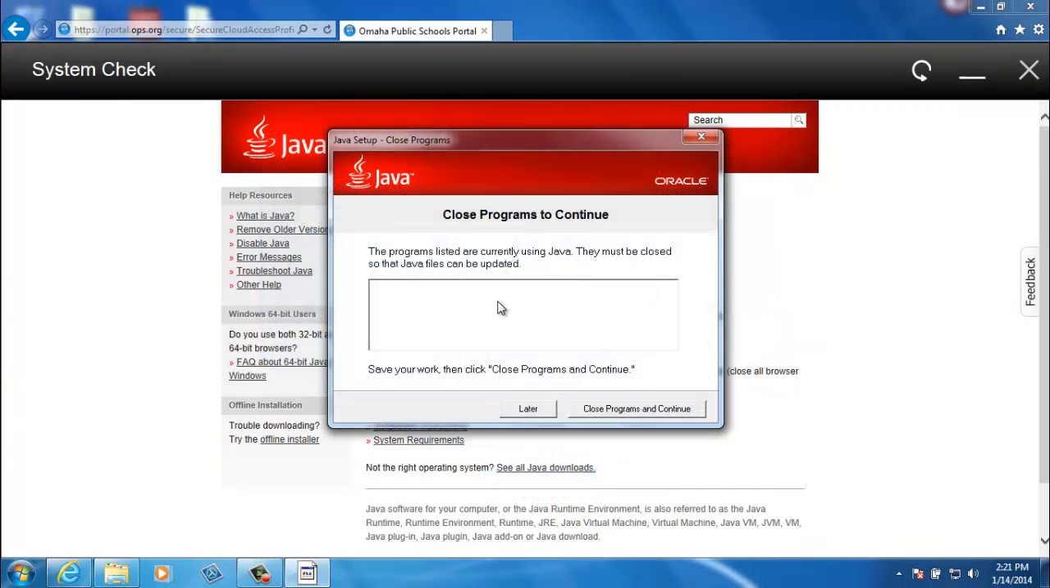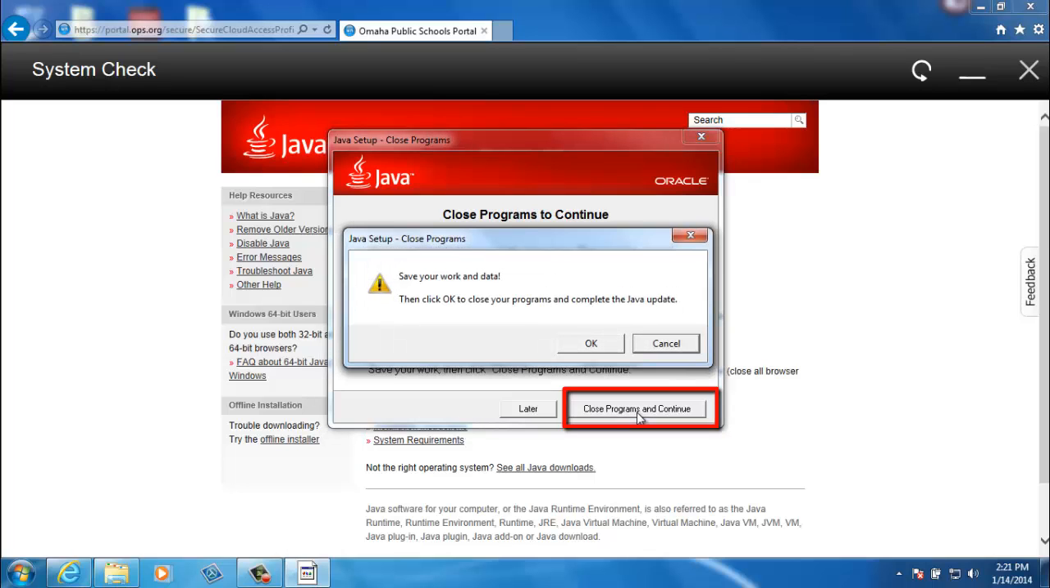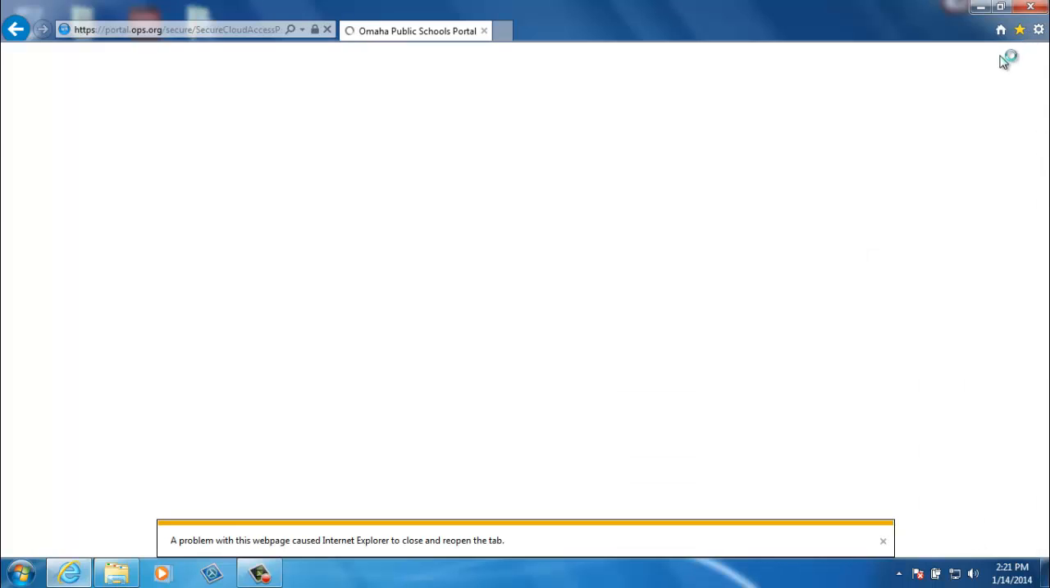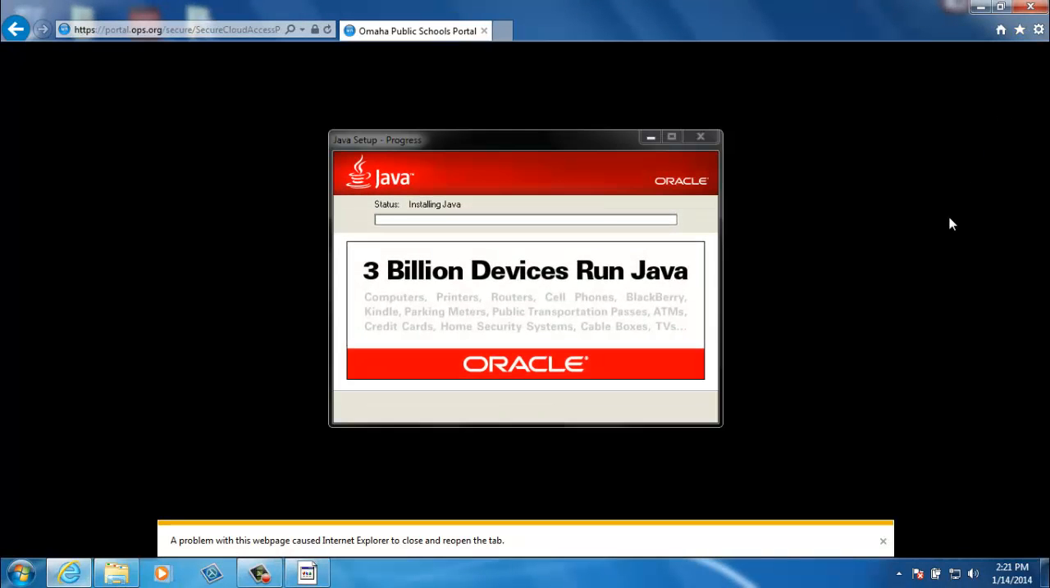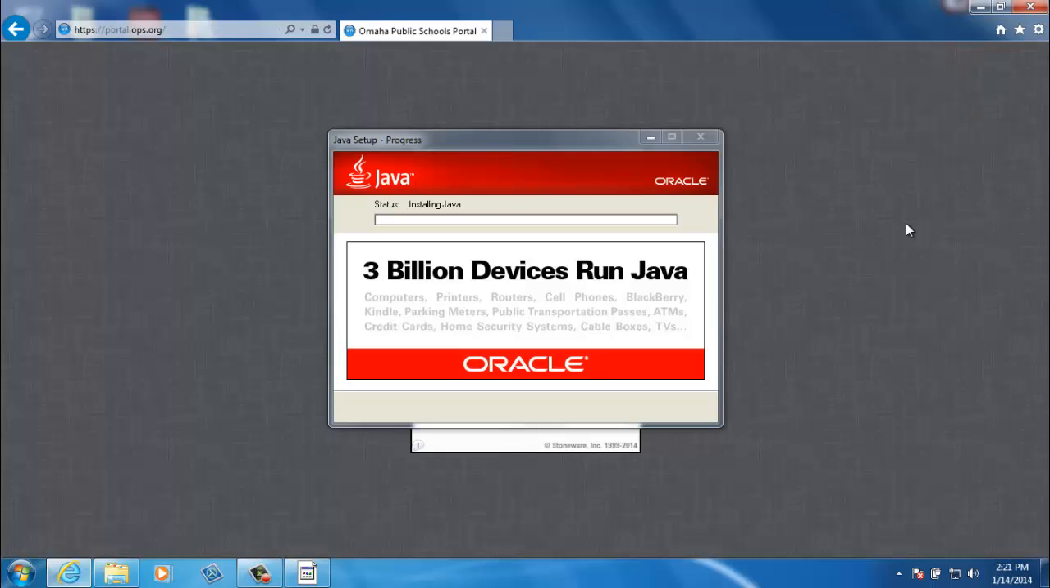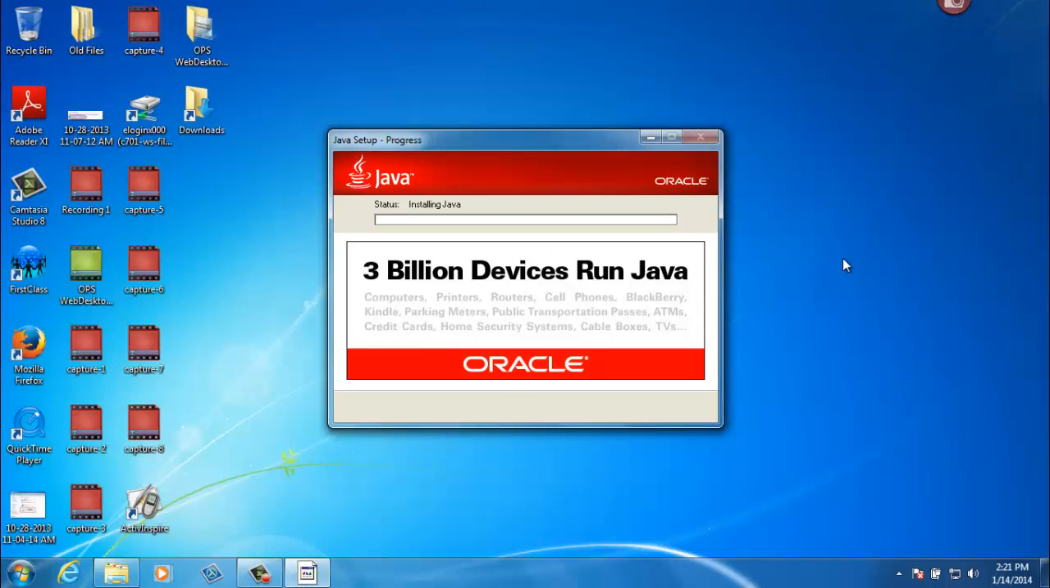It mentions the programs listed are currently using Java and they need to be closed. I don't see one right here, but I'm going to go ahead and choose Close Programs and continue. It might be because I have the portal open in the background. I'm going to close out of the portal just to make sure that it can run through there. I'll log out as that Java installation is going, and I'll close the browser and I'll reopen it once the Java is updated.